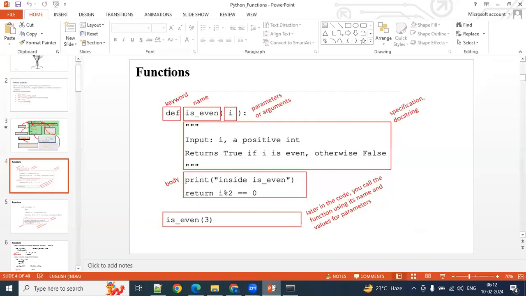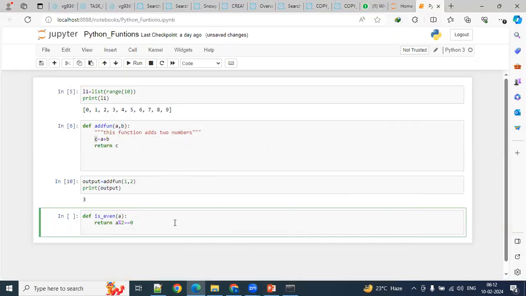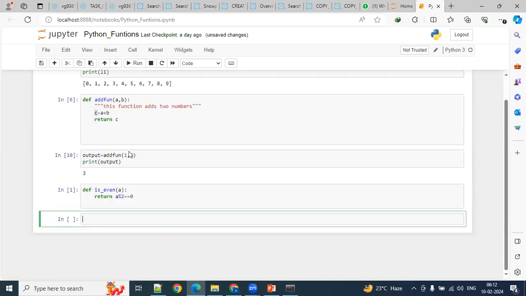Fine. After that, what we need to do? We need to call this particular function. There is no guarantee that you have to write the print command inside the function. It's up to you. Even if I try to execute the cell, the function body will not be executed until you call that particular function.